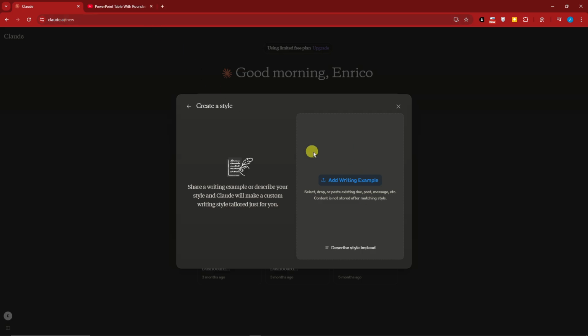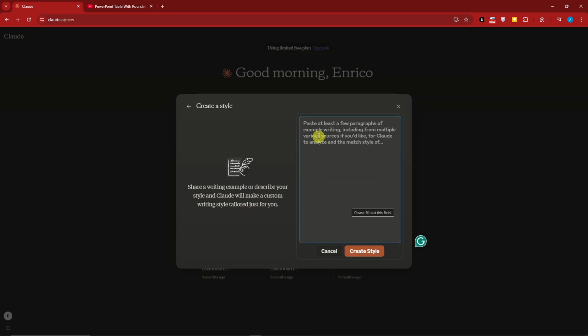Now for this one, I'm going to click on add writing example. You can upload from device or paste in content. I'm going to proceed with text content for now. So I'm going to paste everything I want to paste here. So where will I get it?